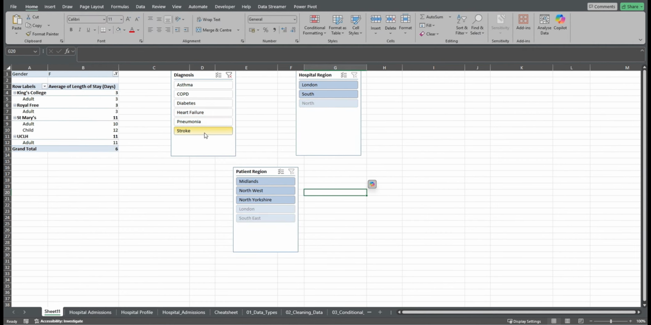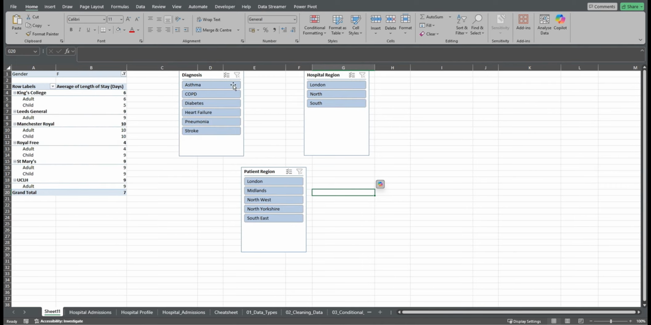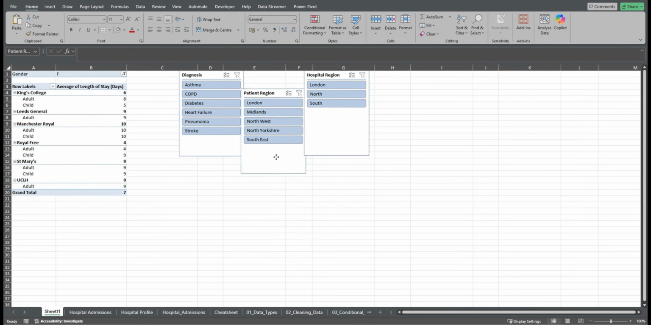So we can see how many patients had stroke, what region they were coming from, hospital region, and also what patient region they were in. So you can see quite quickly it can become quite a powerful tool in order to slice the information together.